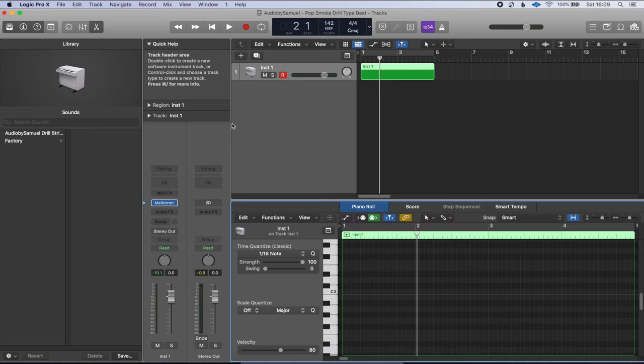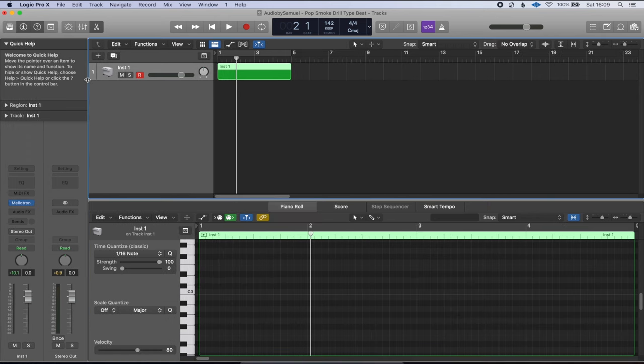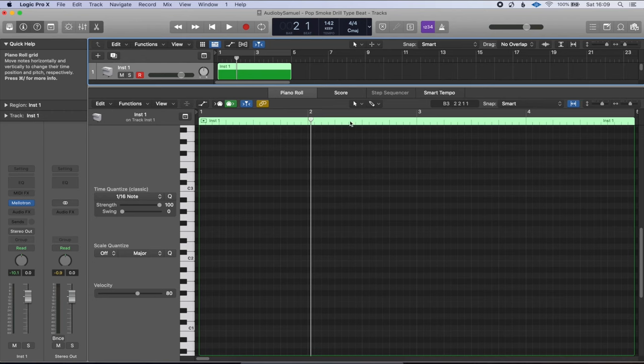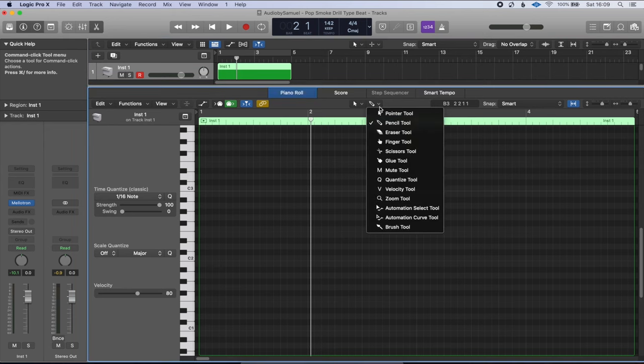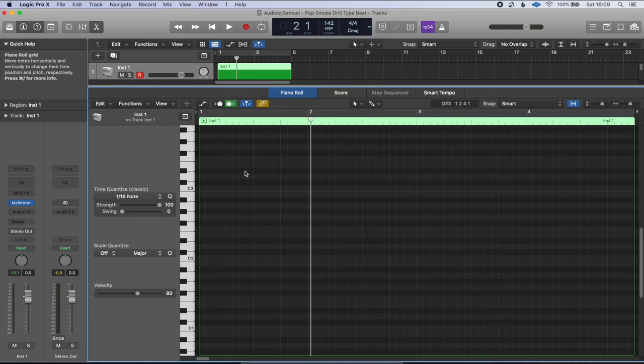So I double-click the green region, and I'm going to press Y on the keyboard to remove the library from my screen. This will give me more space. And I'm going to compose in the key of C minor. For a drill-type beat, particularly a Pop Smoke drill-type beat, I recommend using a minor key to get that dark, sad, ominous, and melancholic sound. Make sure that my secondary mouse function is a pencil, and I'm going to hold down the Command button to draw the notes in.